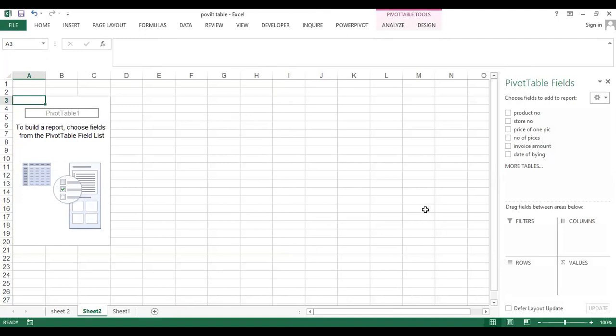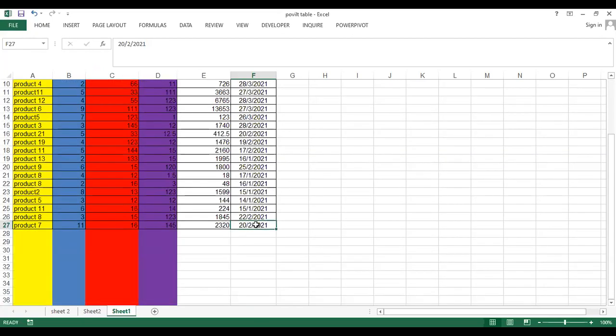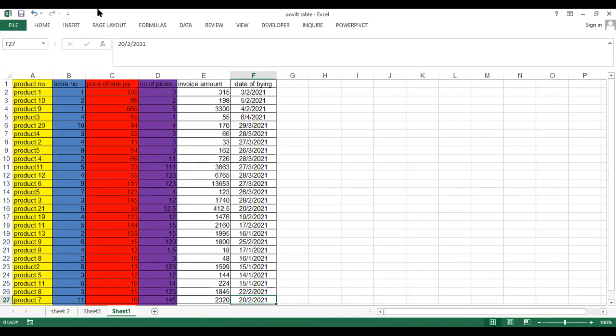After clicking OK, we have here what is called the pivot table fields. It's the product name and the store name, the price of one piece, the number of pieces, the invoice amount and the date of buying. That's the data which we have summarized here, and we put them when we make the arrangement here.